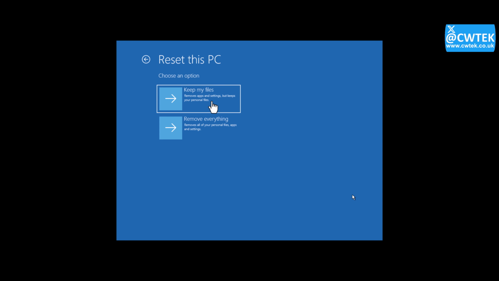If the keep my files option doesn't work, then try remove everything. But obviously you need to ensure that you've got a backup of all your data. So if you haven't got a backup of your data and you can't get a backup, then what I would say at this point is take your computer to a specialist and get them to have a look at it. And at the very least, get them to see if they can back up your important files and folders.